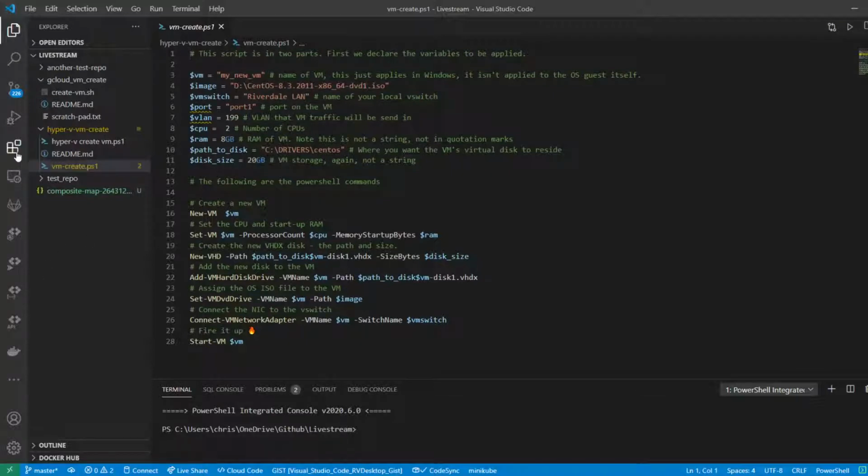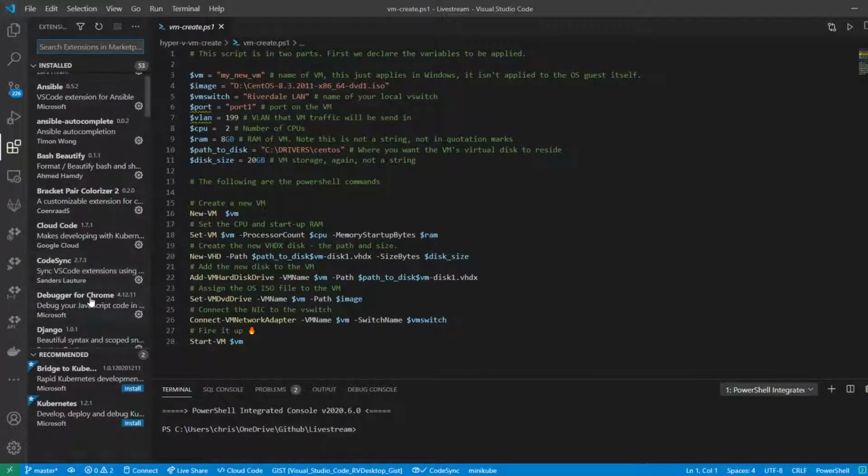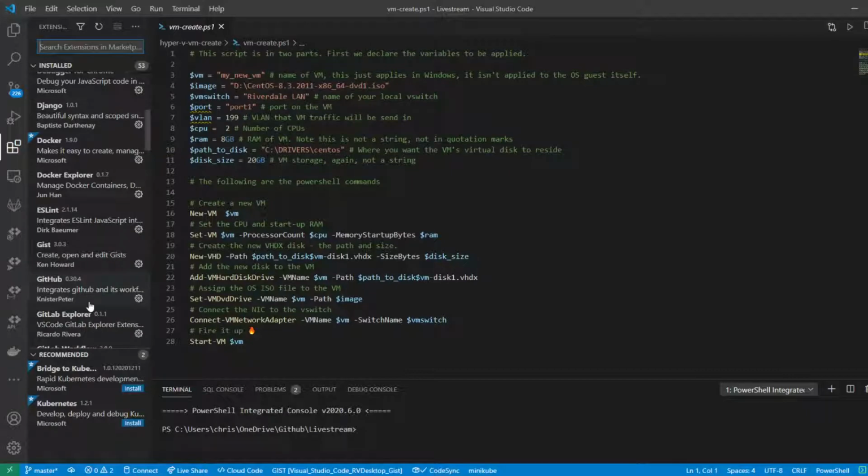So quite simply, the extensions that I'm using: the ABAP extension, Ansible and Ansible Autocomplete, Bash Beautify, which is a brilliant one, Bracket Pair Colorizer, very, very handy, so you don't end up without closing up your brackets. Code Sync, that one's a good one as well. And then Docker and Docker Explorer. ESLint is very, very important. That gives you all your linting for your JavaScript.